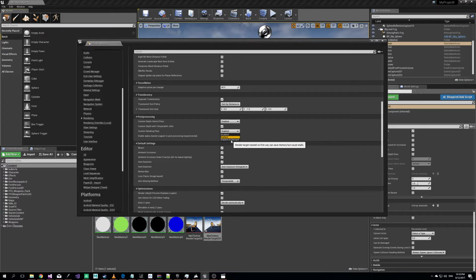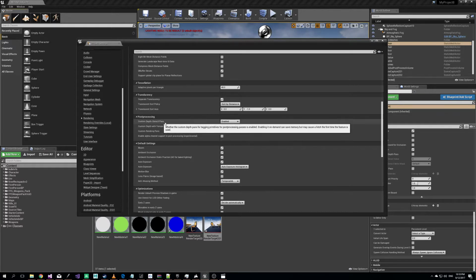Enabled on demand means that it will kick in only if there's something that is using custom pass rendering on screen. Upside, it conserves on memory and a bit of performance. Downside, it can cause a hitch when it kicks in because it takes some time to create the buffers. But again, it is similar, and it is actually based on the custom depth stencil pass. So let's go in.